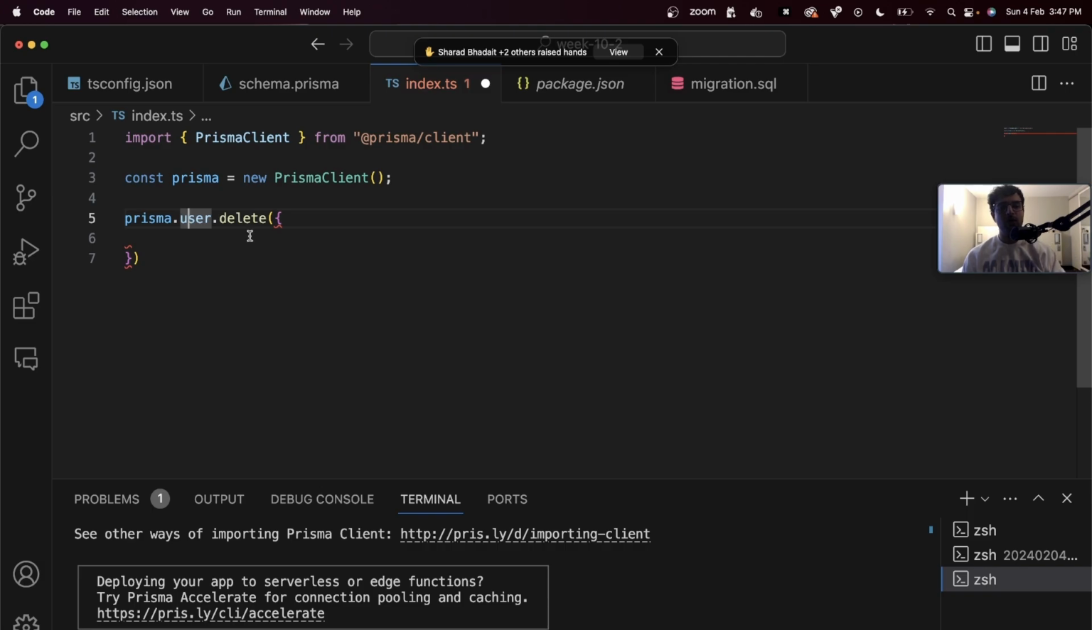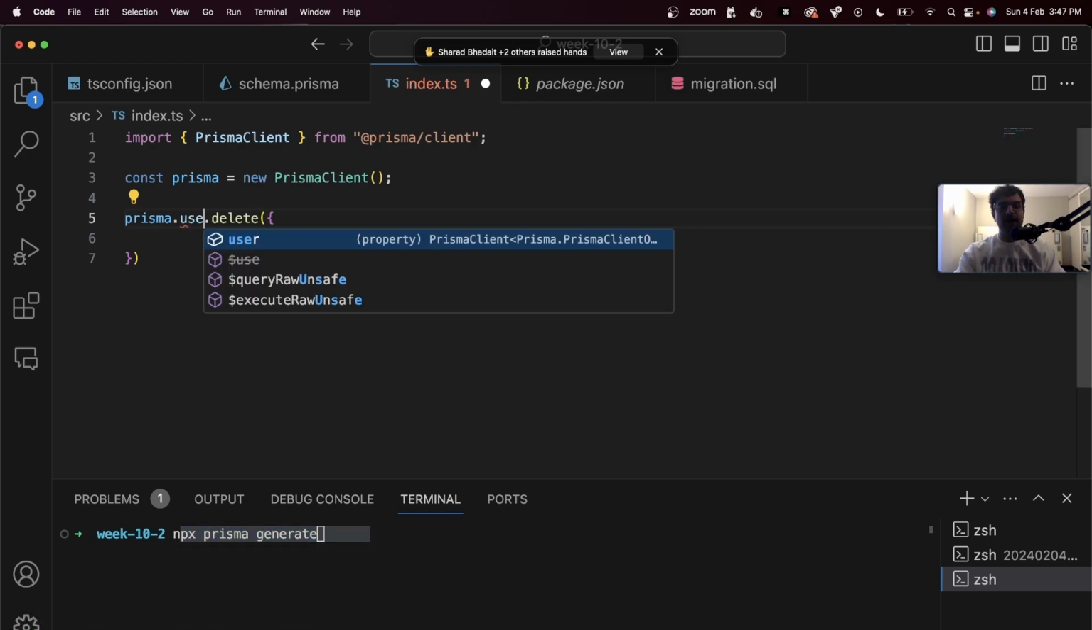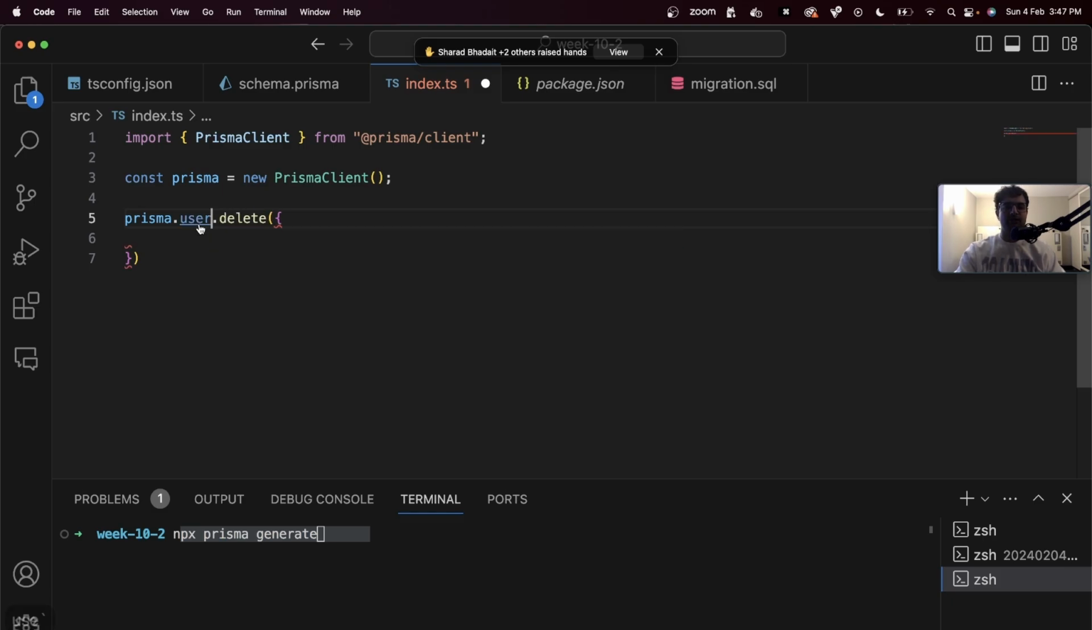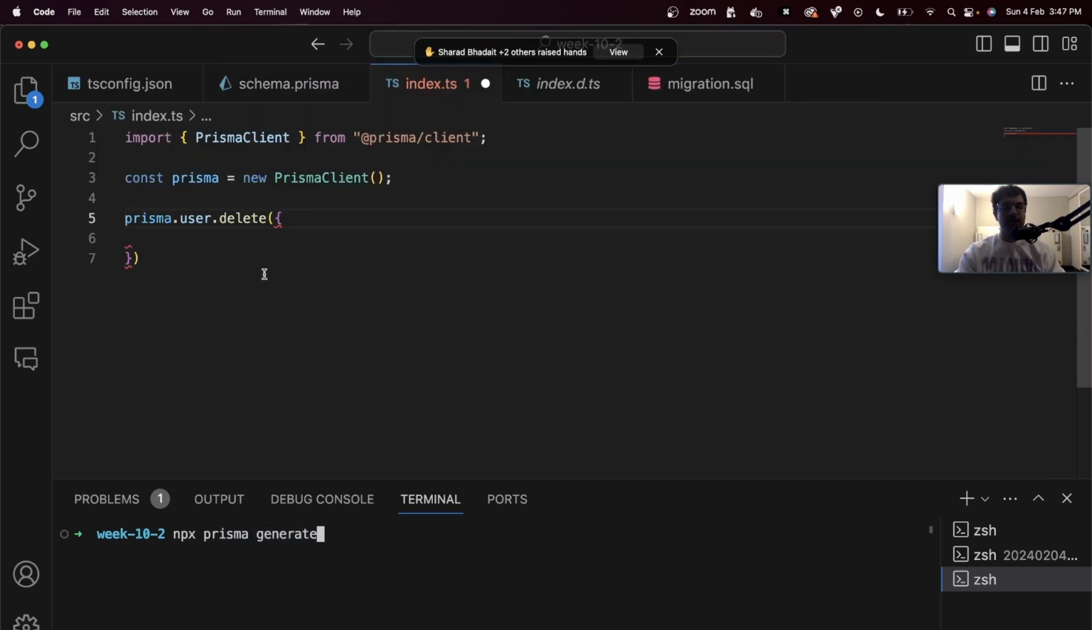But how did it know that prisma.user is something, prisma.todo is something, and not prisma.courseSellingWebsite or a course table? Because when you ran this command, when you generated the client, a file got generated which has all of this code. That is what I mean when I say auto-generated clients. When you run this command, some extra code got put in here in @prisma/client. This isn't what's present on the npm registry.